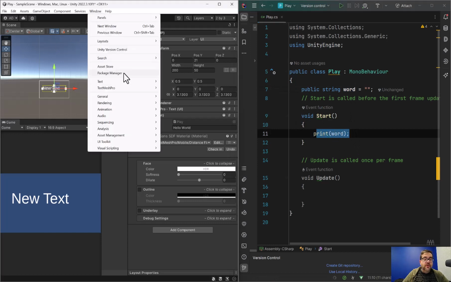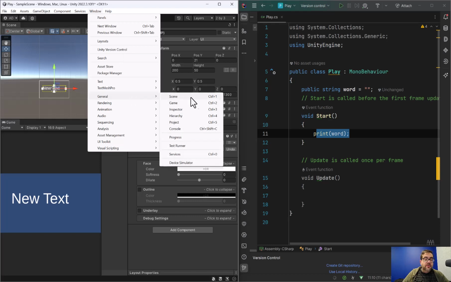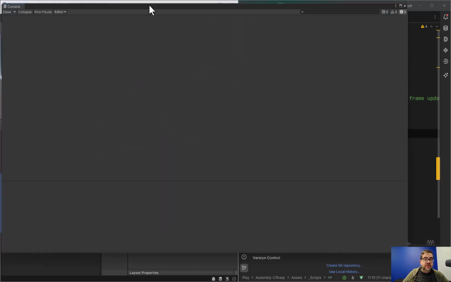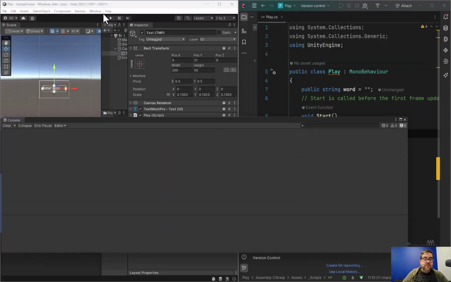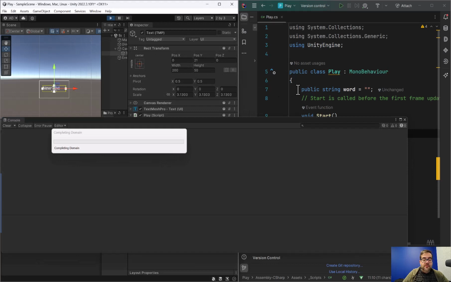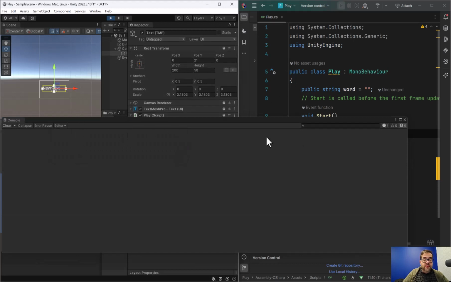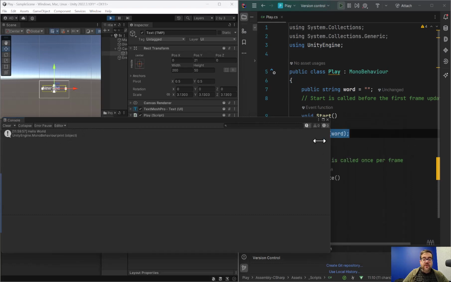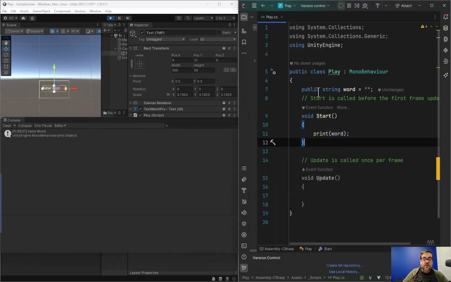So if I go to Window and I go to General and then Console, or Control-Shift-C, and I press play, you'll see that it's going to print, let's push this down, hello world. So really this method here runs once, and they even tell you here, this is called once before the frame.